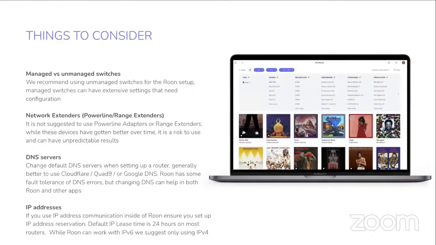If you're not sure what that means, it's okay. Chances are it's not something that you're looking to use. However, if you are interested in managing the IP address communication on your network, manage that performance inside of Roon and make sure that you're using an IP address reservation inside of your router configuration if at all possible.